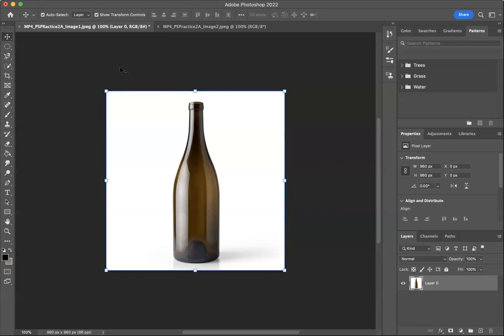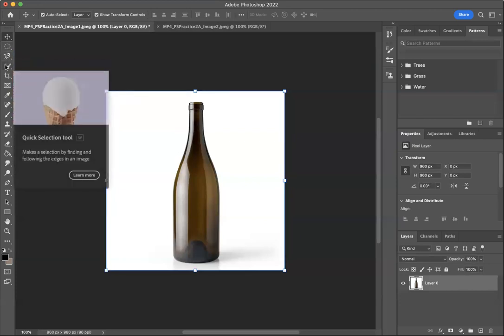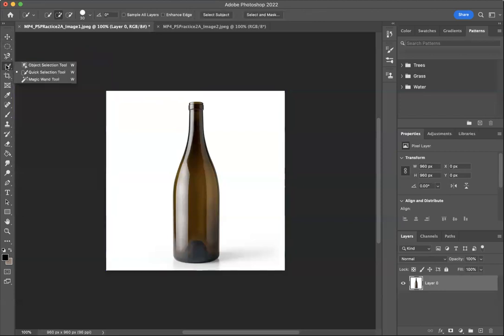There are a couple of ways that you can take this object out of the background. One way is to use your selection tools. All three of these selection tools, the marquee tool, the lasso tool, and then the different selection tools under this box, like the quick selection tool and magic wand, do the same thing. It's just a matter of what is more comfortable or appropriate for that particular object.